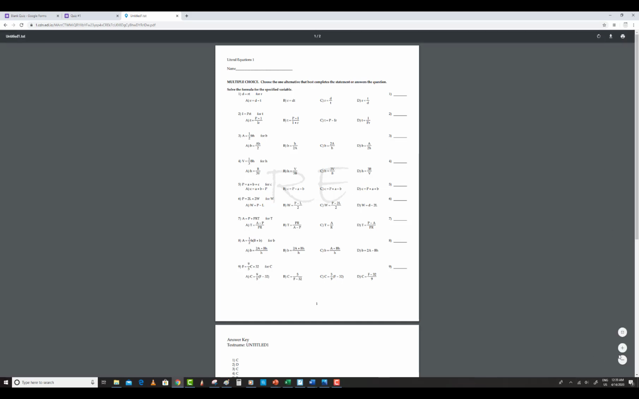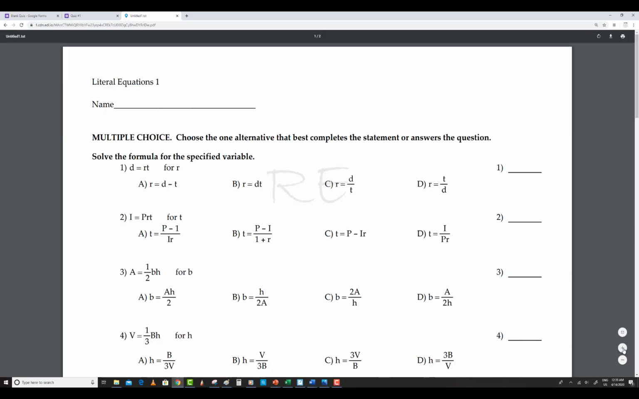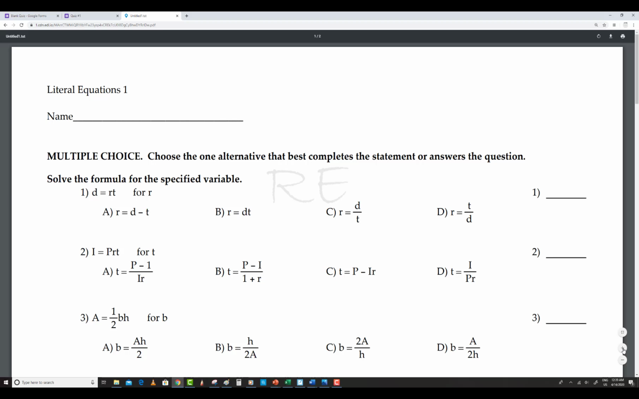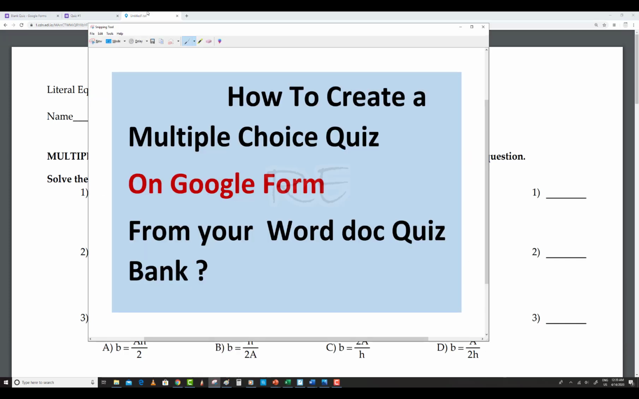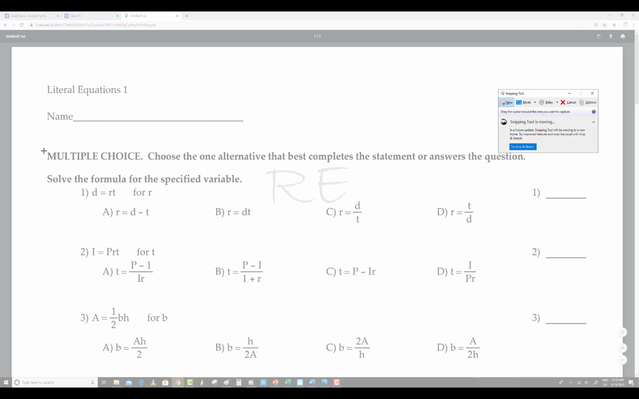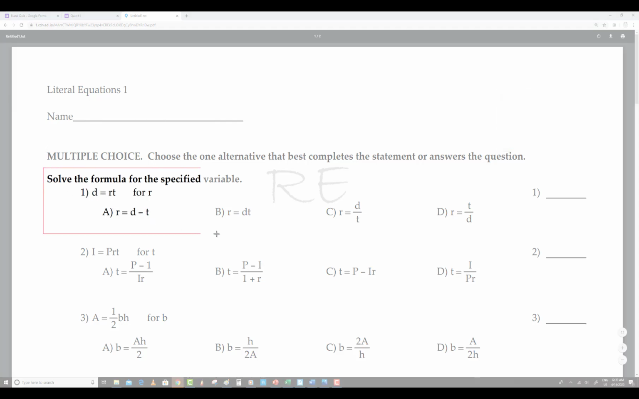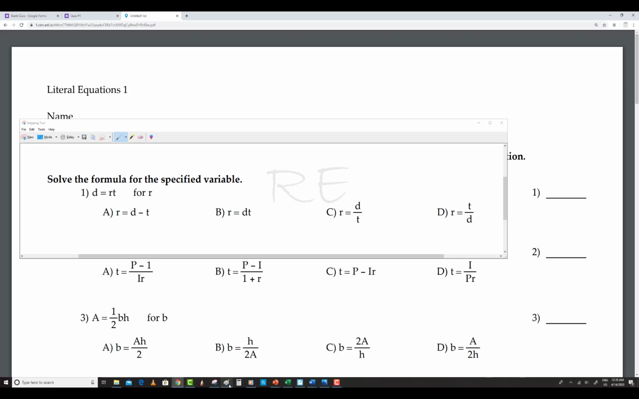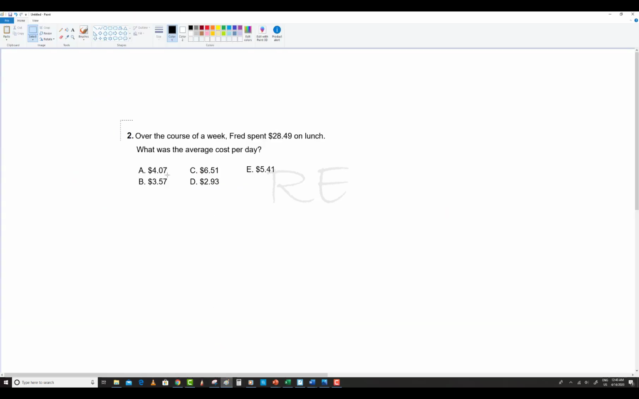Make the PDF bigger. Zoom in. Okay, so we'll take question number 1. We'll go to Snip tools, new snip, and capture that question. Now we're going to send it to Paint to do some editing.